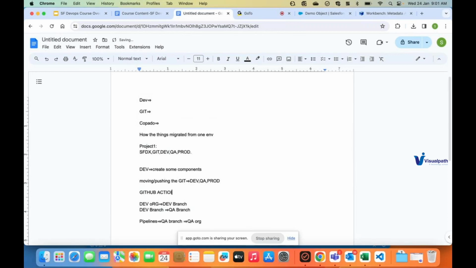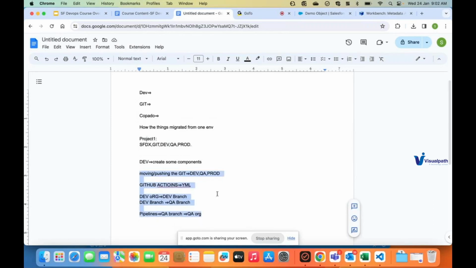So GitHub Actions is similar to the workflows or process builders that exist on the Salesforce platform. These get triggered whenever an event occurs on the repository, and they will do some kind of action. GitHub Actions are generally configured using YAML language. Similarly, the same thing happens for the production branch as well.